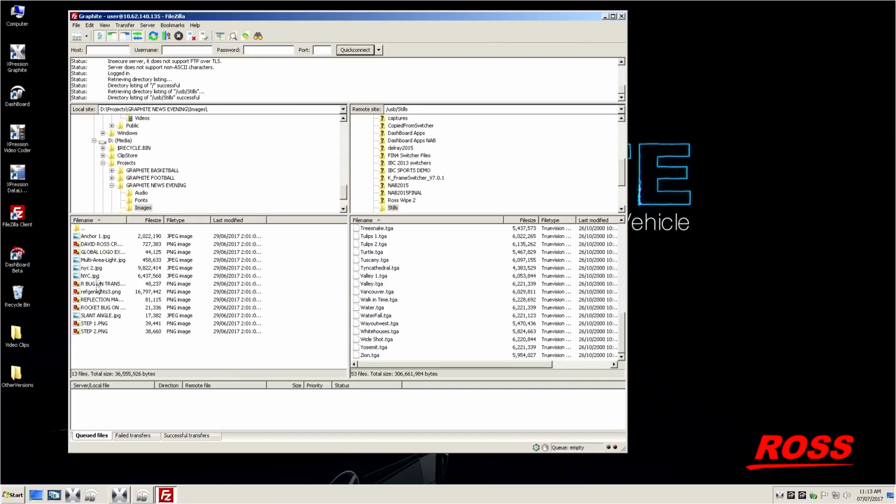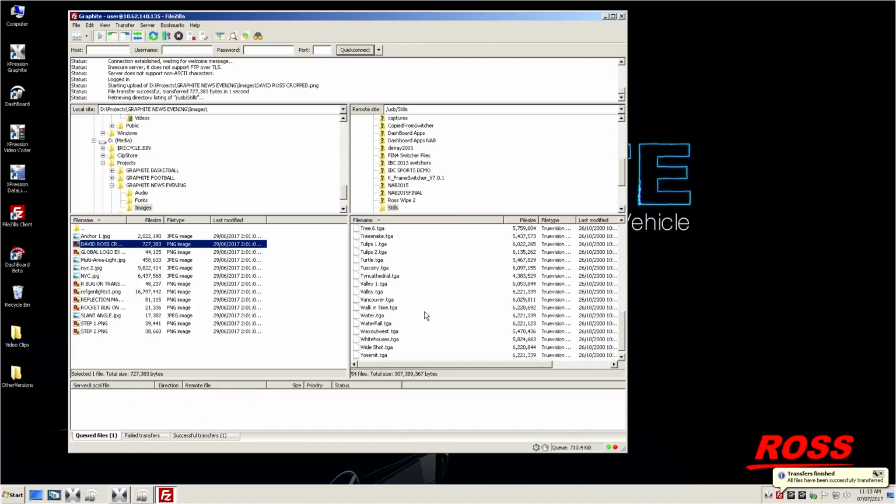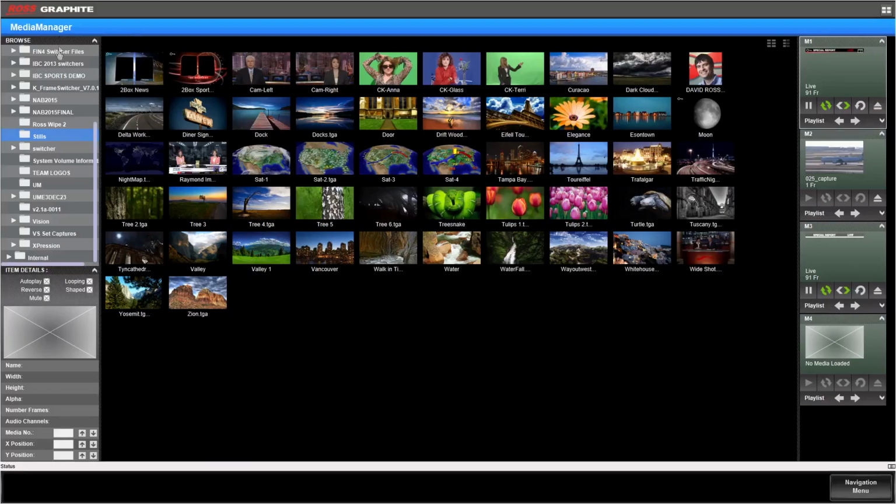Here locally on my PC, I've navigated to where I've got a bunch of images that I want to make available. So I'm going to drag the David Ross image into my stills. It will transfer it so that it is now directly accessible at any time as a media item. In the Media Manager on the left-hand side, I have my navigation of the plugged-in USB drive, as well as the parameters for the selected item.